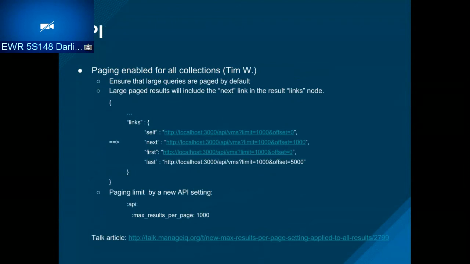Okay, so one big enhancement from Tim. We now enable paging for all queries. That kind of protects us from just hanging out there and dying. The good thing here is that it's automatic. There's an API setting that you'll find, API max results per page. So if your collection actually has less than that, you won't notice anything different. But if you have more than 1,000, you'll see in the paging links the next link. So as you fetch things now, you'll see, oh, I have more to fetch. So you'll just go on and fetch the rest. And there's a talk article. There's a link for that on the bottom. No pun intended. Next slide, please.